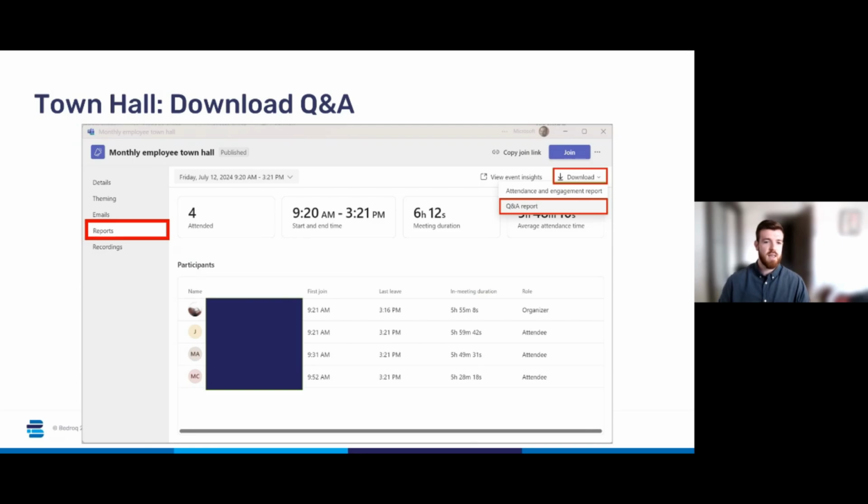Now, onto a slightly smaller update for Town Hall, but it's still an important one. Soon, you will be able to download the Q&A report following your Town Hall event. So perhaps you're like me, and made the assumption that this was a default option because it is on many of Microsoft's other live events options. However, it's clearly not, but it is one of those features that we find quite useful after our live events, just to be able to run through and double check who asked what or any questions that were missed.